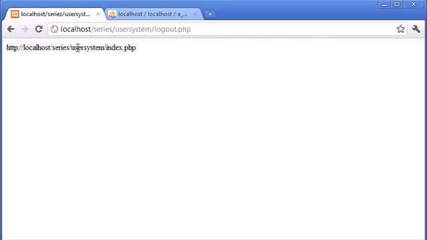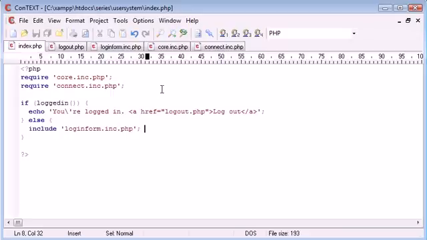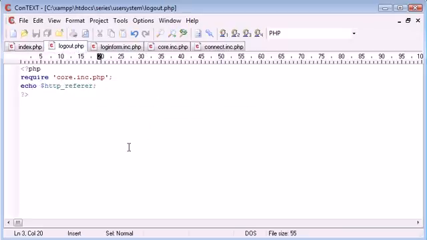So if we click logout, we've now got the full URL of where we came from, which is localhost/series/user/system/index.php. So after we've processed the logout, we can refer ourselves back to this page using that, and a combination of that and the header function. So let's go ahead and program in everything in logout.php.